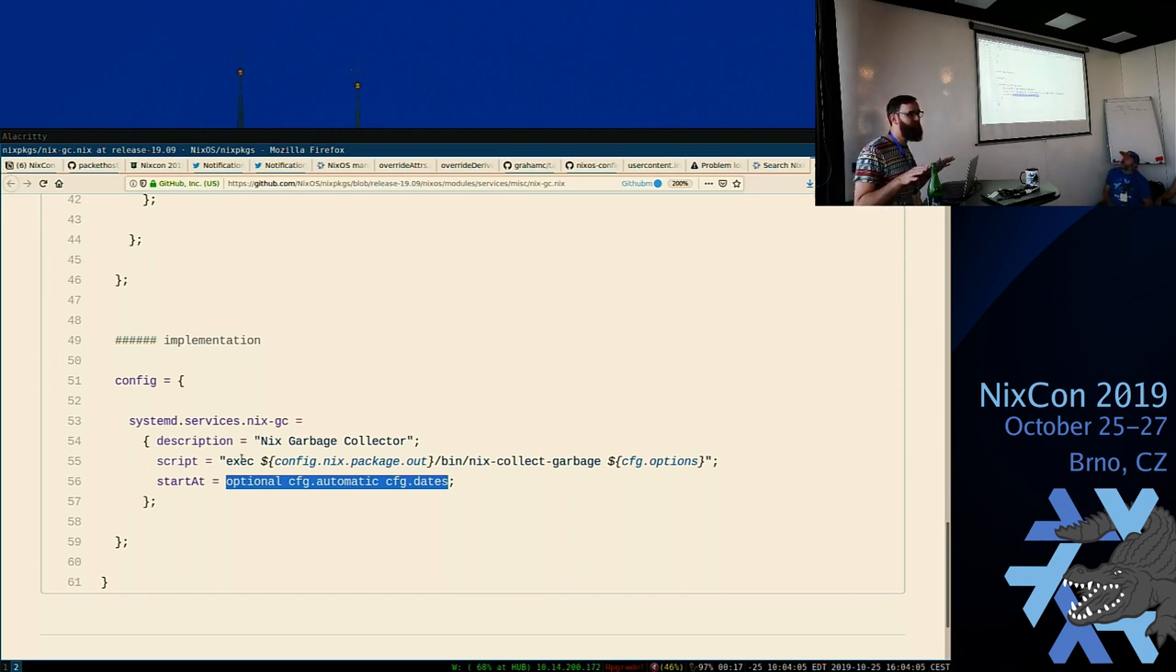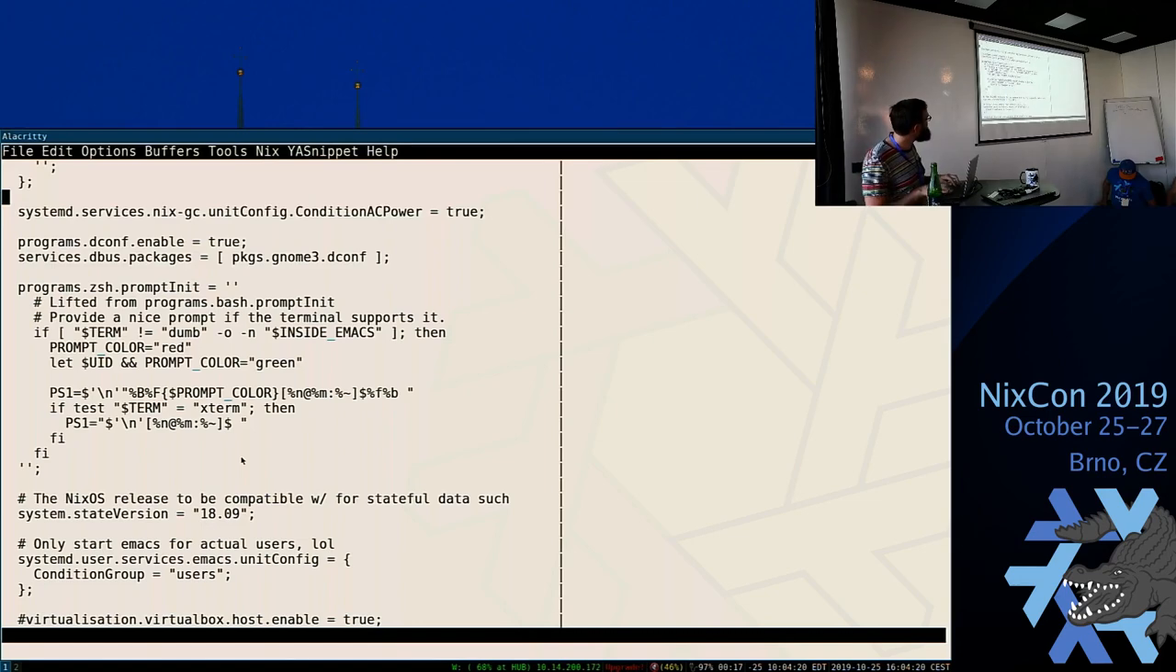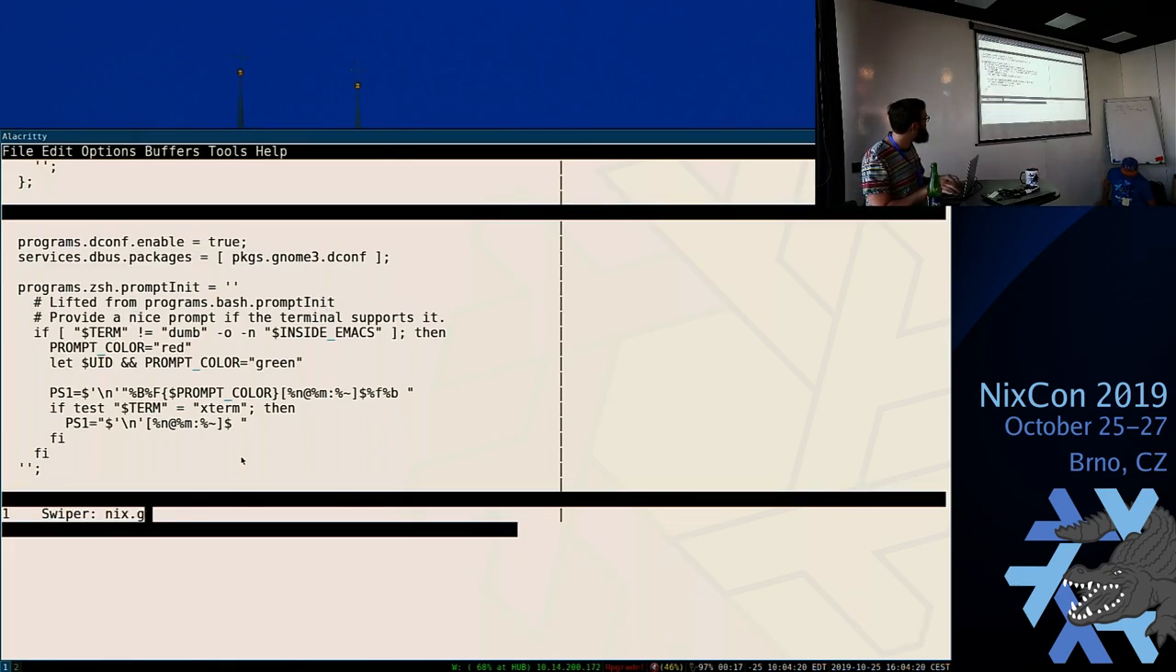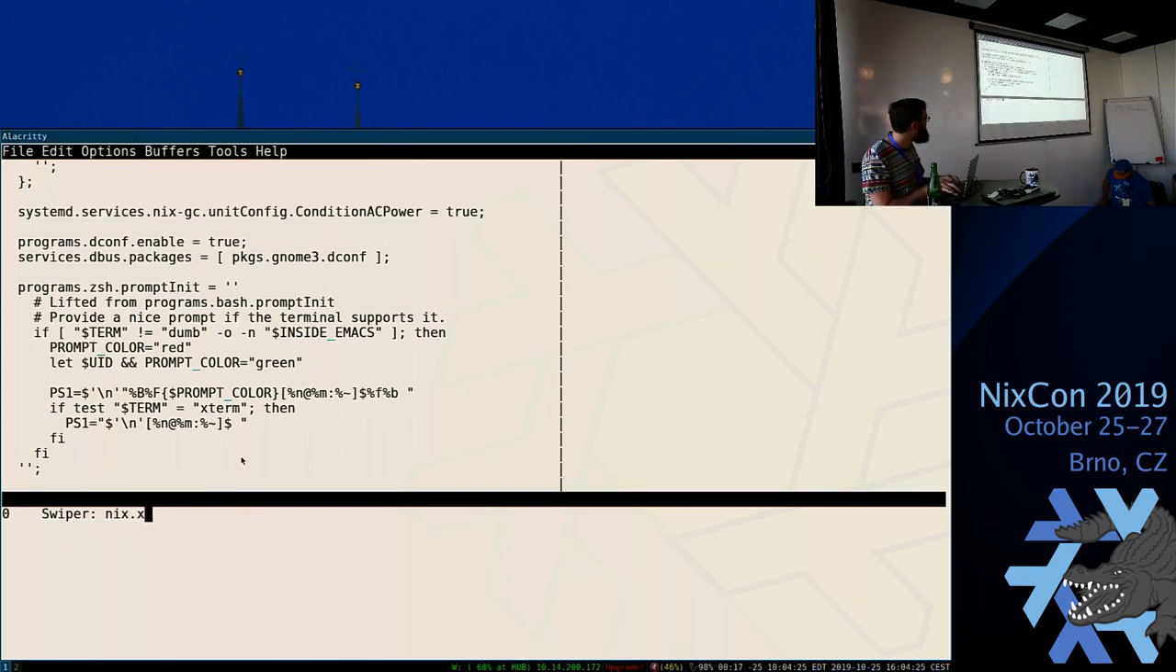I'm worried I lost a bunch of you, and I apologize if I have. Okay, so I like this. This is pretty good. I have configured my laptop to run garbage collection every 5 minutes.